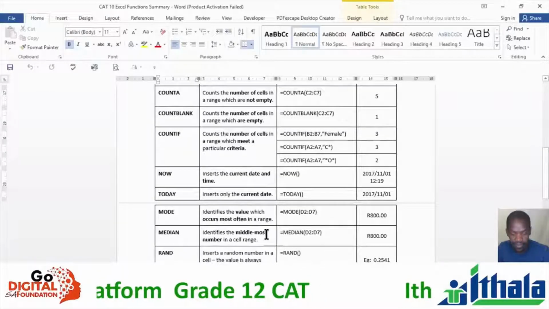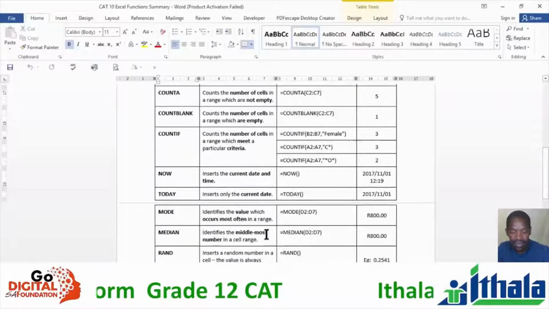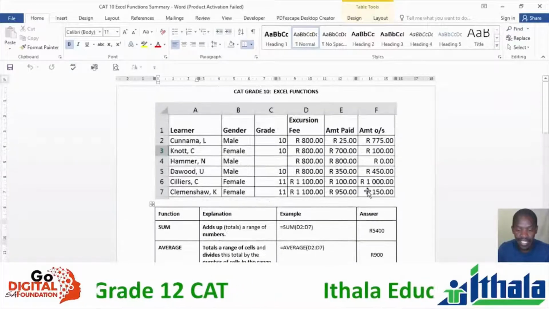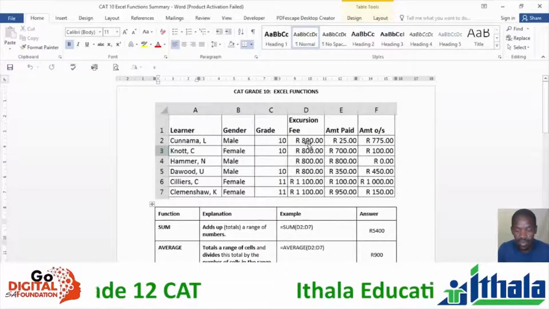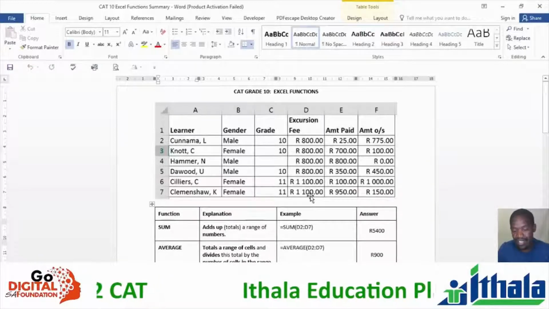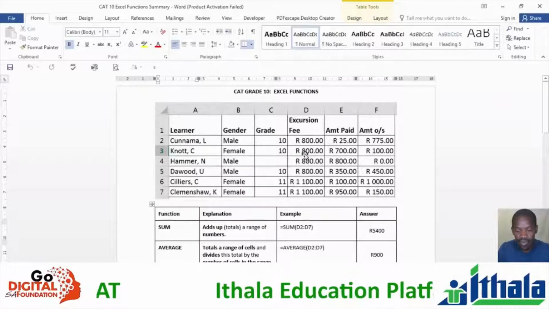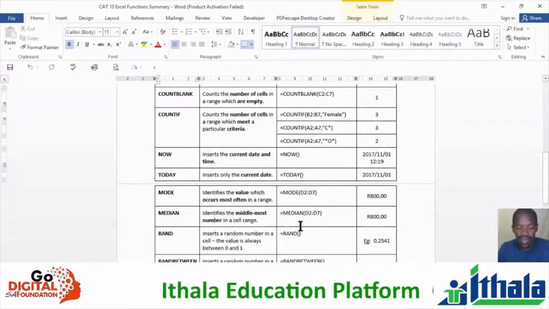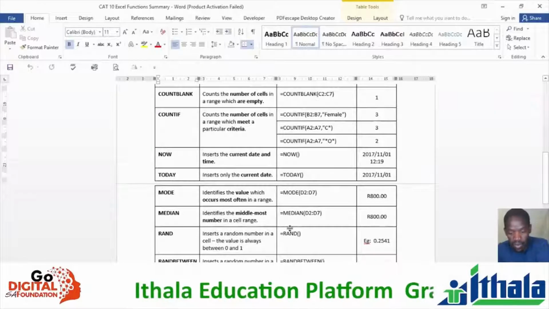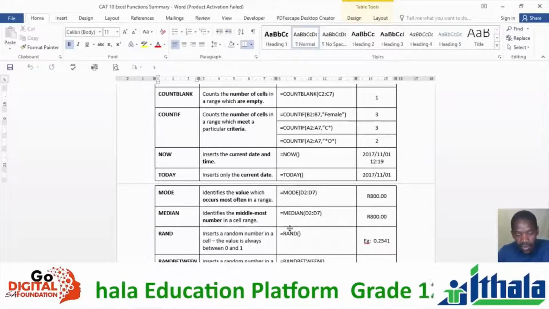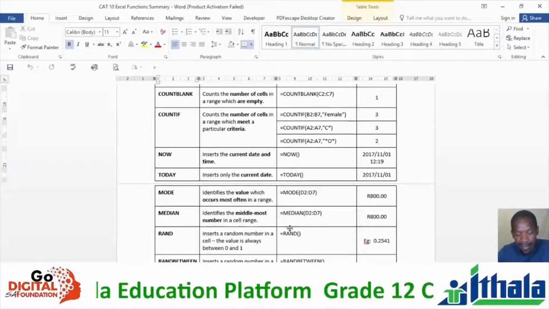Now MODE identifies a value that repeats the most. So in this case, the value that repeats the most, this one must be equals to MODE, and then I highlight our range from D2 to D7. The one that repeats the most is 800. So your mode will be 800, while the median is almost the same as the average, but you will identify the most frequent number in a cell.